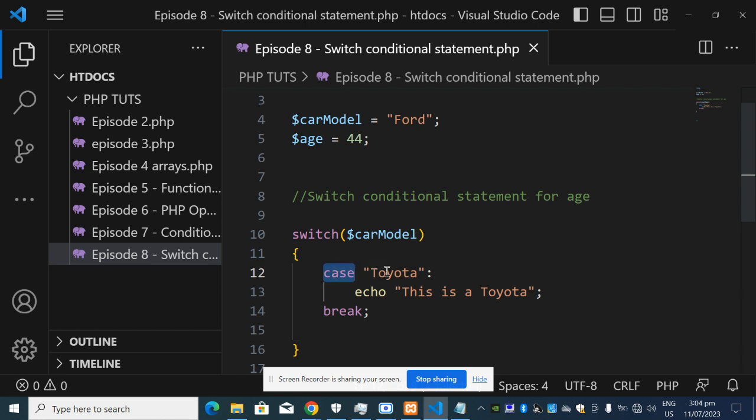The first case is checking if the value is equal to Toyota here, and then what do we do if it's equal to Toyota? We say this is a Toyota.